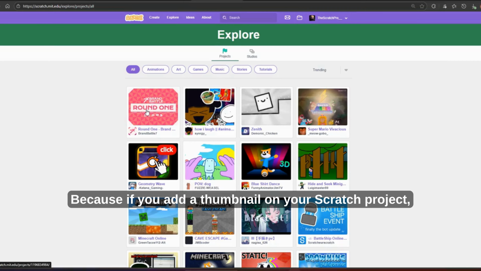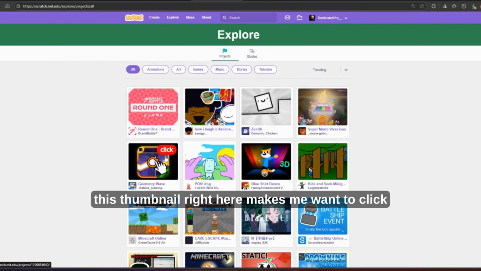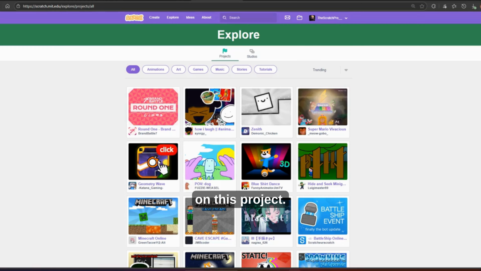Because if you add a thumbnail on your Scratch project, it will make it clickable. For example, this thumbnail right here makes me want to click on this project.